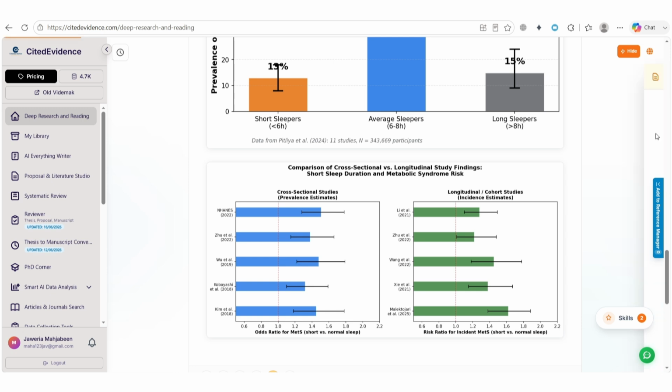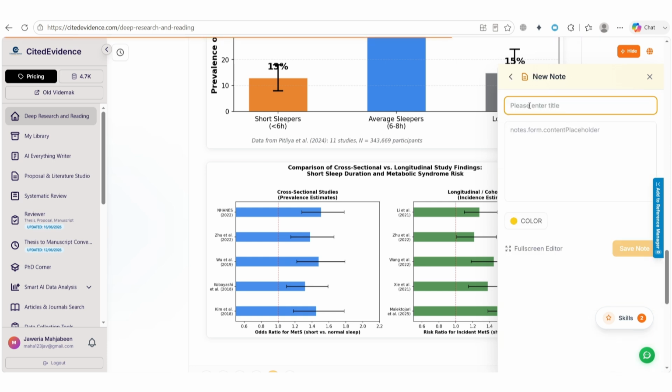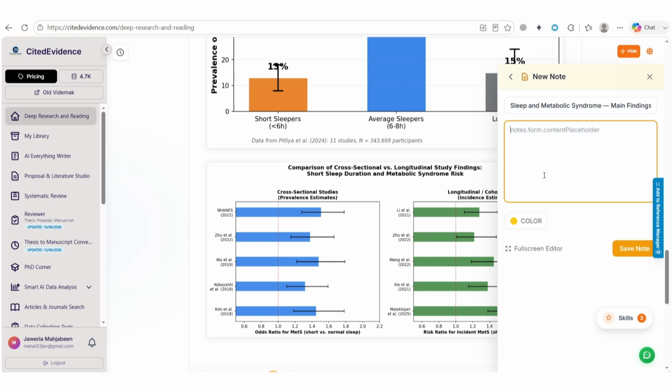This allows me to create notes while reading the report. I click the plus button and create a note titled Sleep and Metabolic Syndrome, Main findings. Inside the note, I write, very short sleep duration, poor sleep quality, long sleep latency, and early wake time appear repeatedly across the reviewed studies. Longitudinal evidence should be separated from cross-sectional associations. This note gives me a quick summary that I can return to later.